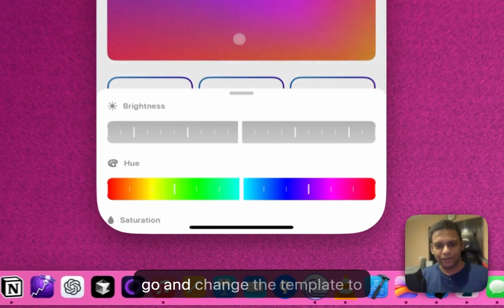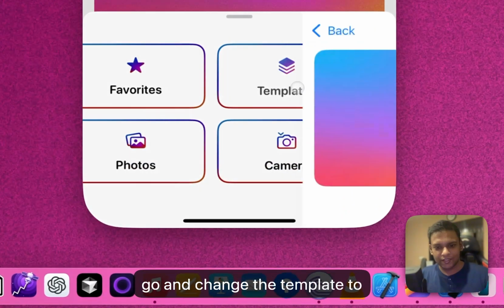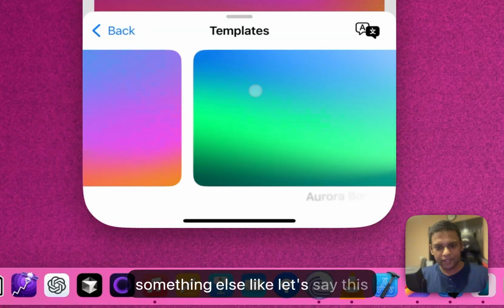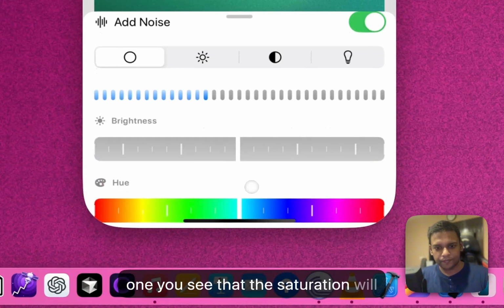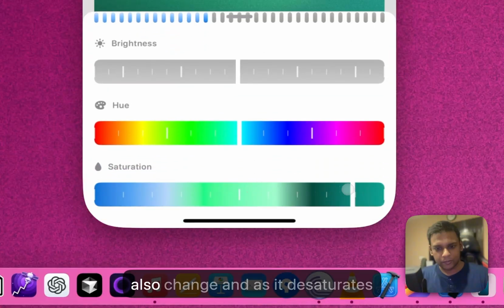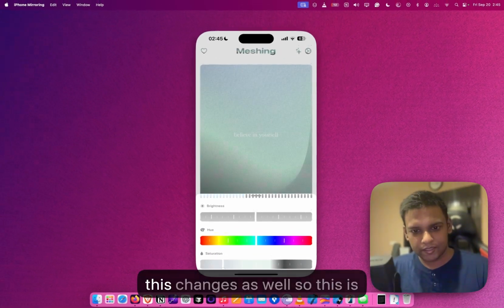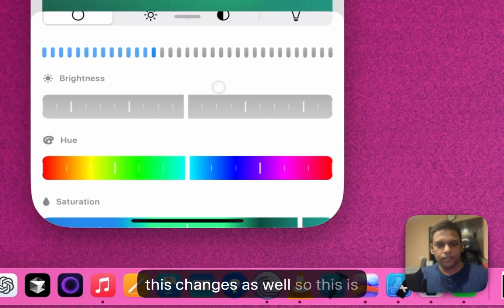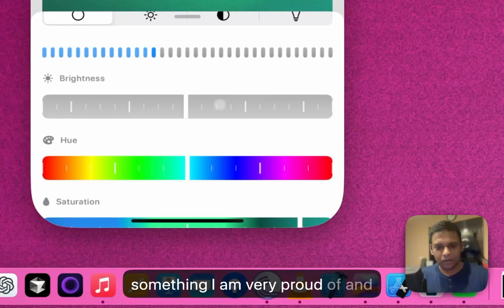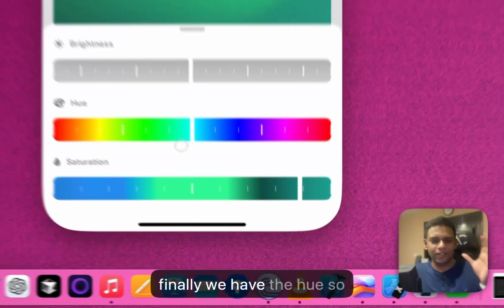So if I go and change the template to something else, like let's say this one, you see that the saturation will also change, and as it desaturates, this changes as well. So this is something I'm very proud of. And finally we have the hue.